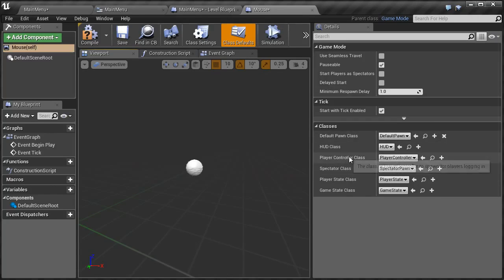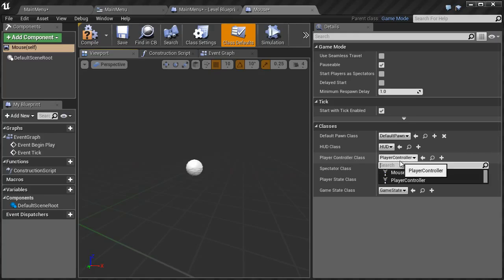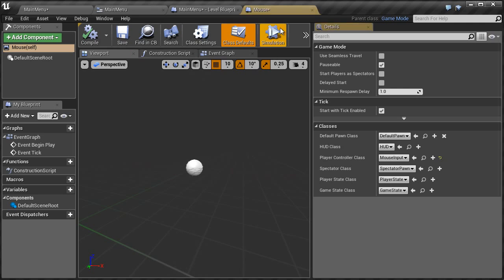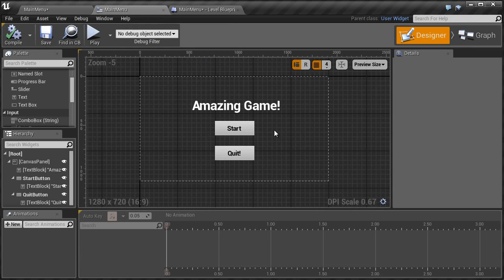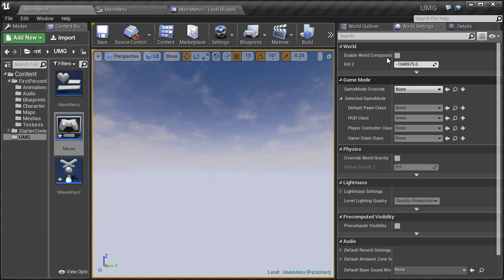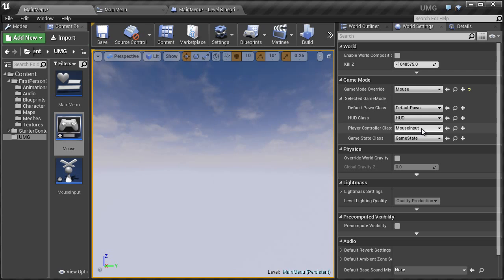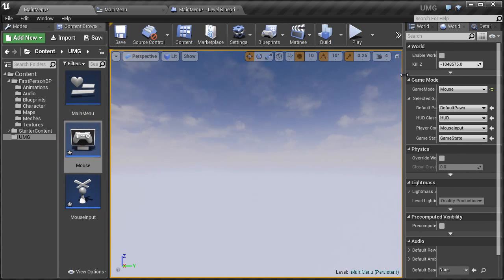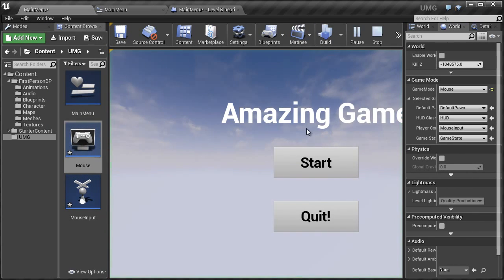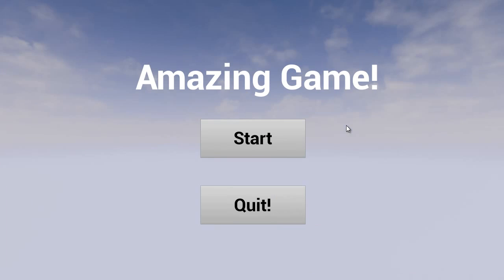and then over here we want to make sure that player controller is set to mouse input, hit compile, and then back into the world settings, just make sure that we click on mouse, and you see here it's changed that to mouse input.